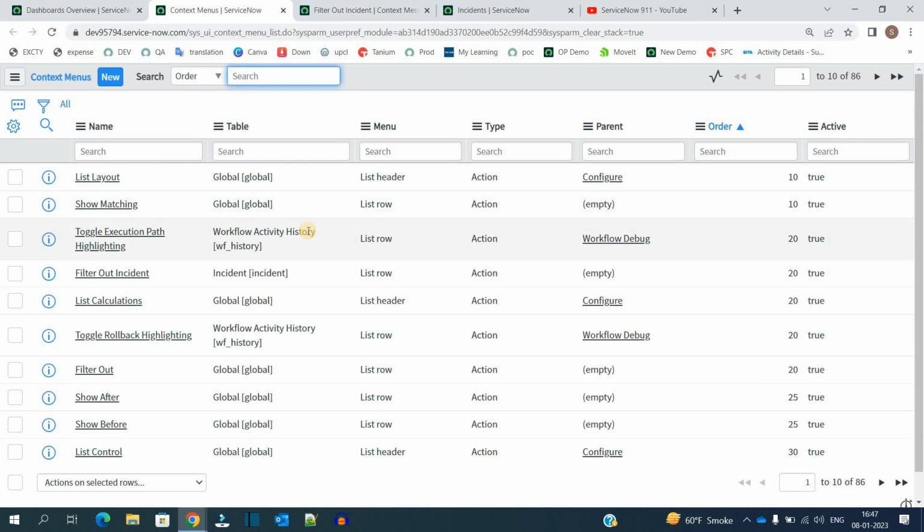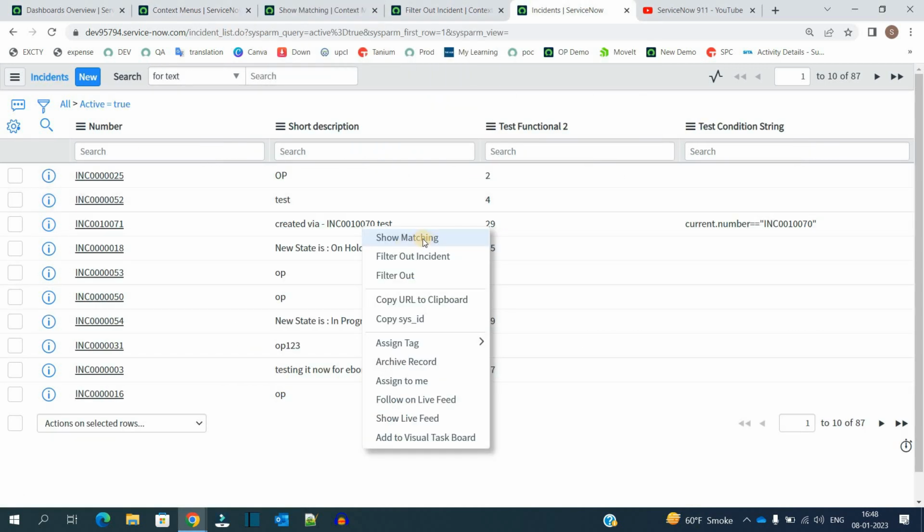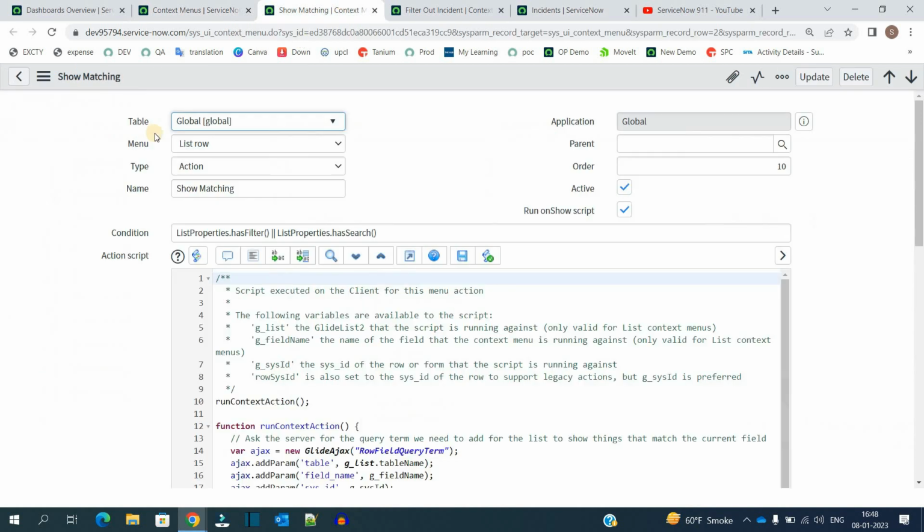So this is the list of all list context menus which appear all over the list view. Let me open one of them. Show matching. I hope you have already seen this, right? This one, show matching, is the same which we see here. As soon as we open it, we can see the table on which it is available. It is on the global table.